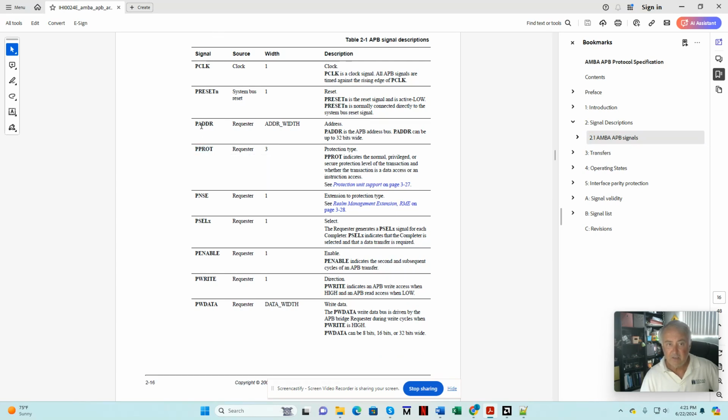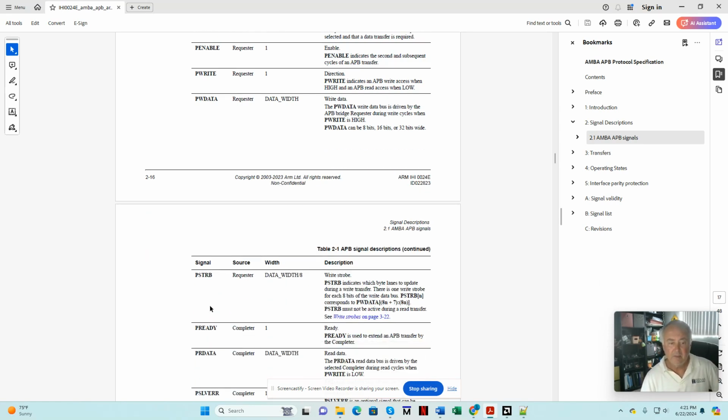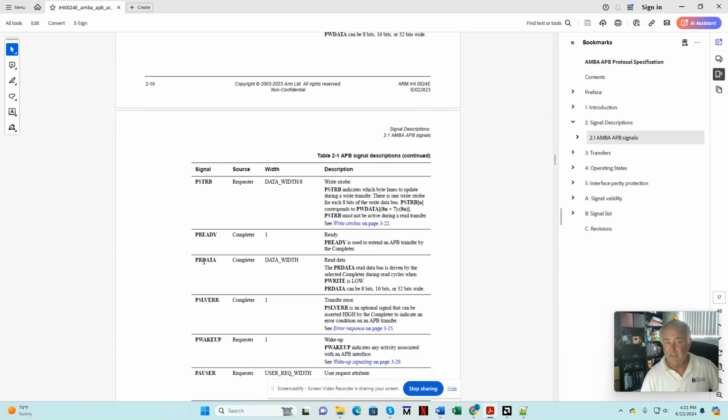PADDR is the address of the write or read transaction. PWDATA is the data that is written during the transaction. PRDATA is the data that's driven by the slave back to the master during a read access. Then we have PREADY. A slave asserts PREADY to say that it's either latched the write data or driven the read data back to the master during the transaction.